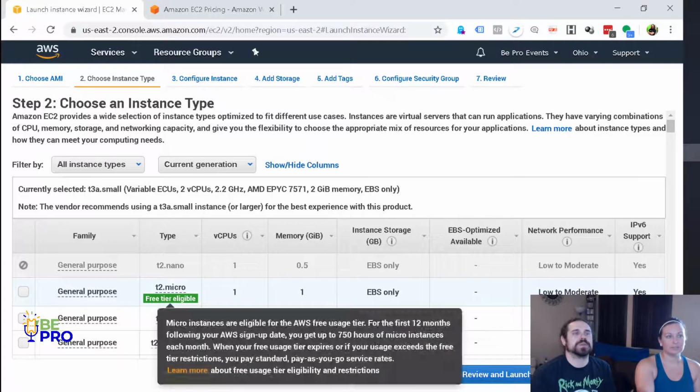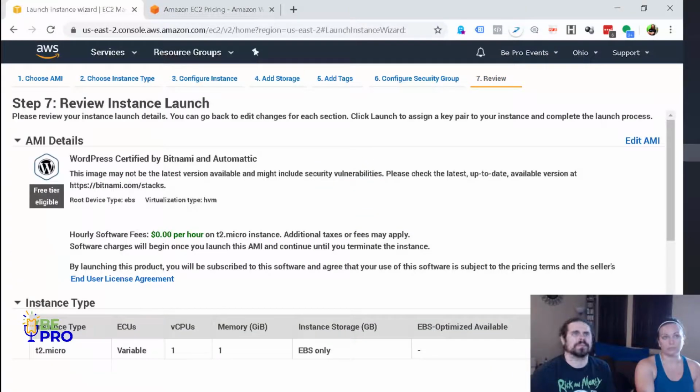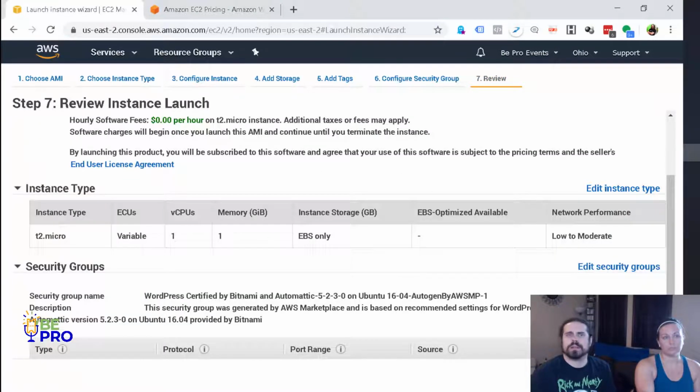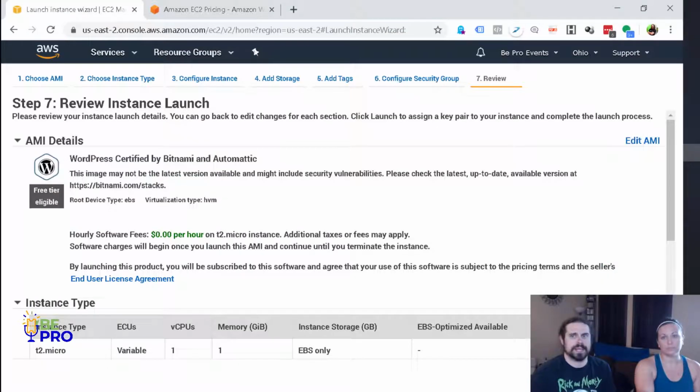So you can see right there, it's free tier eligible. This T2 Micro is what we want to choose. And then we should be able to hit review and launch. From here, we should be good. We can always adjust the security groups and the tags and things later.